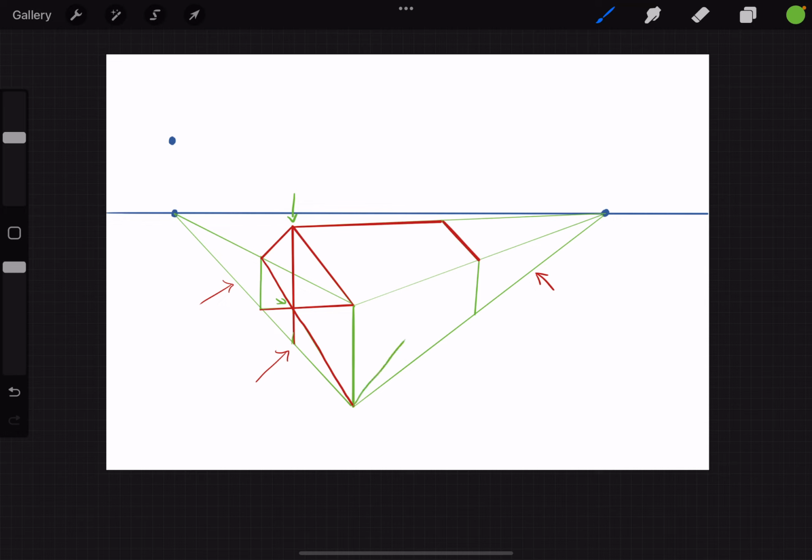Say I wanted to put a dormer on this side of the barn. Again, I'm going to find my midpoint. It's right there. Remember, this line is always perpendicular to the horizon line. It runs up through here. Now, I can draw my little dormer back. This edge is going to go back to this vanishing point.